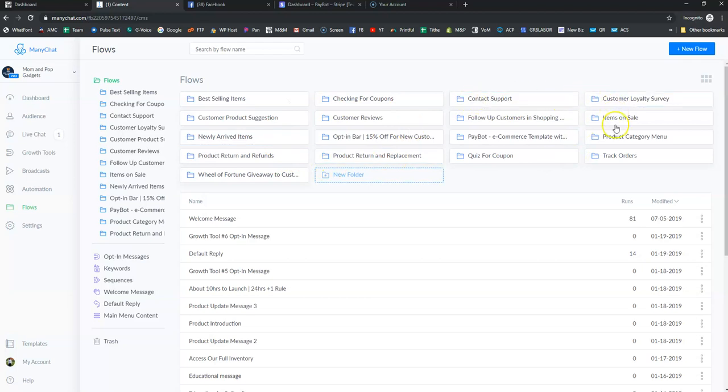Now, I already had some flows in here before I installed PayBot, so you can see them already here. Then over here, it automatically adds the PayBot flow. You don't have to do anything. It's automatic. Right after the installation, it creates a folder in your flows section for you, so you can see PayBot right here. Let's go ahead and click on that.